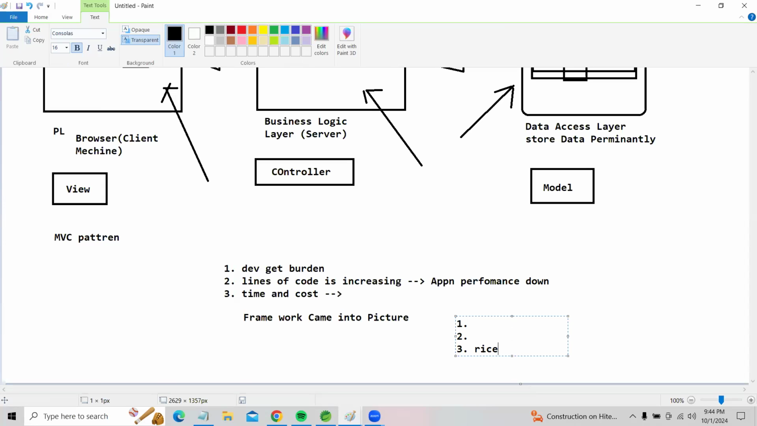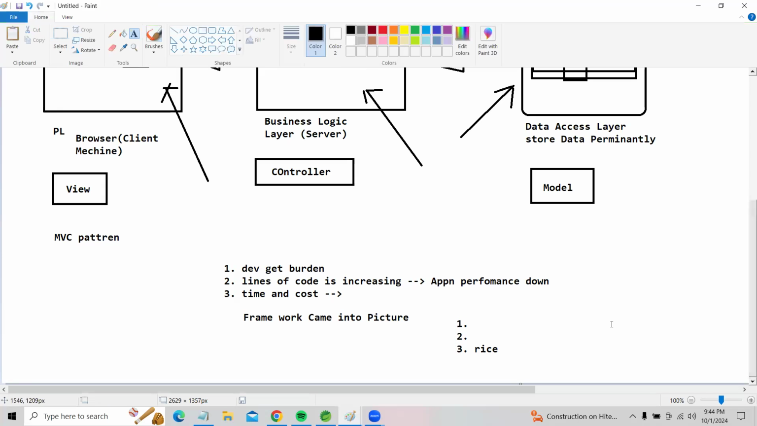If you prepare biryani, these ingredients, rice and chicken pieces, we are going to gather individually from the market. After gathering all this, now we are coming home and how to prepare the biryani? Here we have a manual.